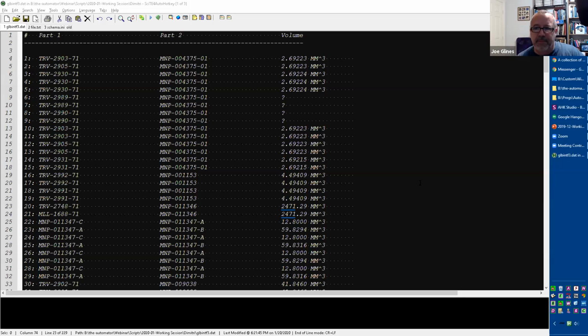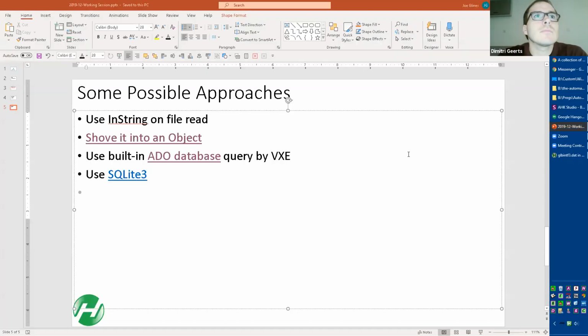Cool. Was there any other questions on this? I think we good? Actually, I have one question. Sure. Can you go back to the PowerPoint? Yeah, you were talking here about the ADO way to use a database and the SQLite 3. Is there a difference in speed, or are they more or less the same?